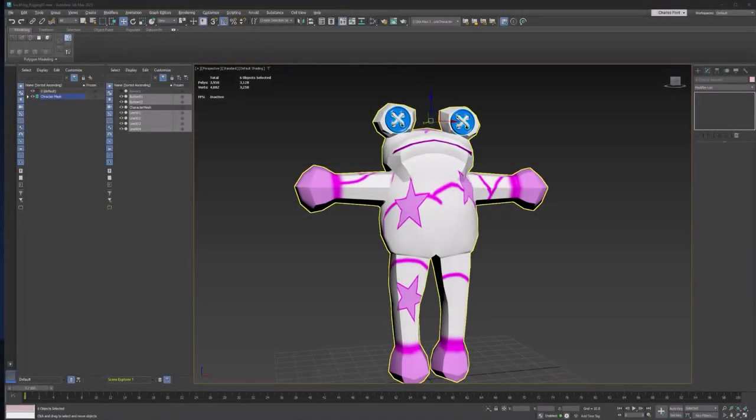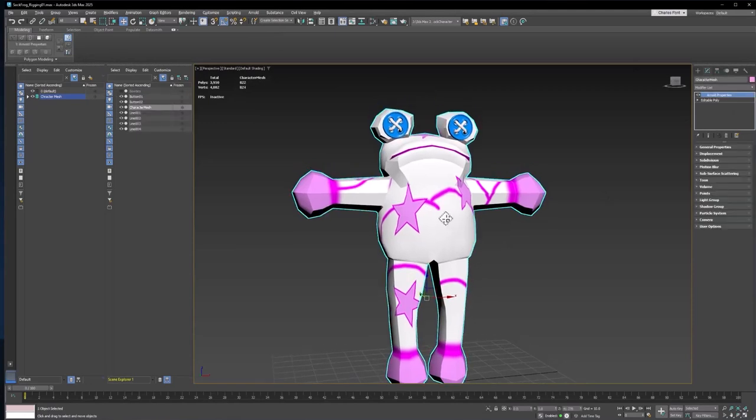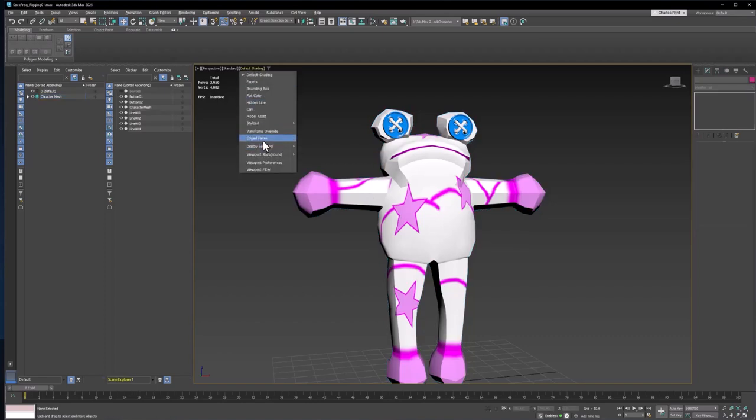Welcome back, 3D students. In this video, we're going to begin to create a skeleton. But before we do, we need to do a little more preparation of our character mesh. I'm going to turn on edged faces here in my viewport settings.